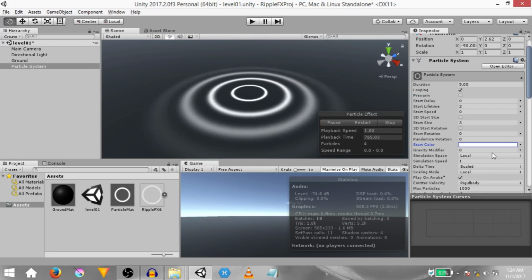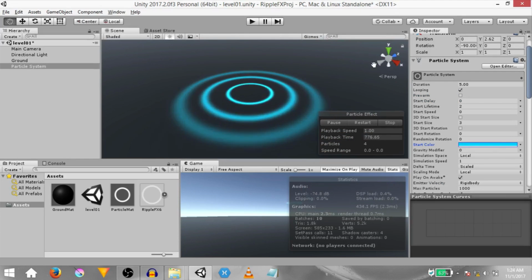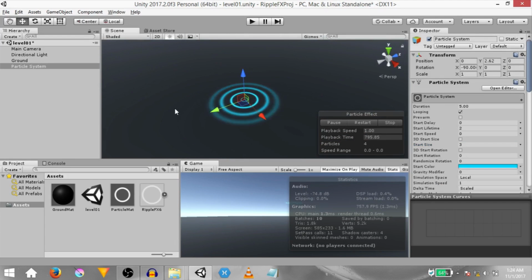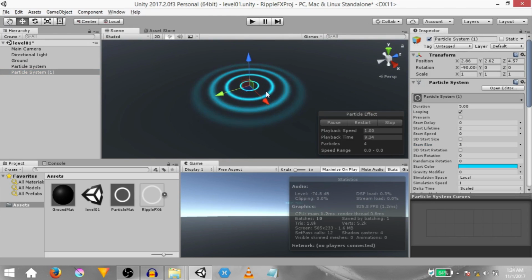Finally, we need to set the start color for our particles. I'm going to set it to cyan, but you can set it to whatever color you want. Alright, so this is one of the ripple effects. Next, make a duplicate of this particle system and bring it over here so that they are not overlapping each other. And now, let's make the second type of ripple effect.